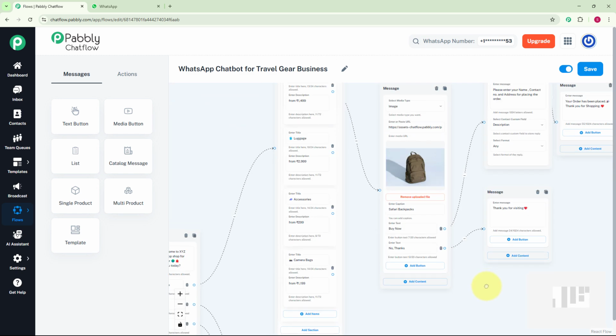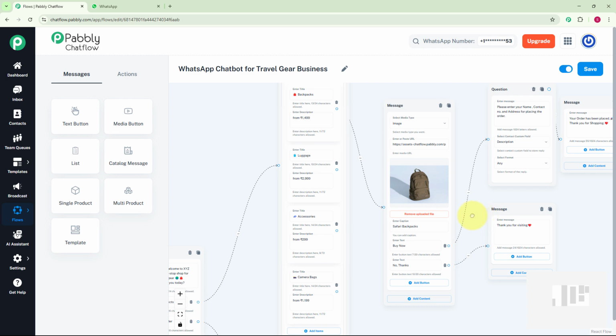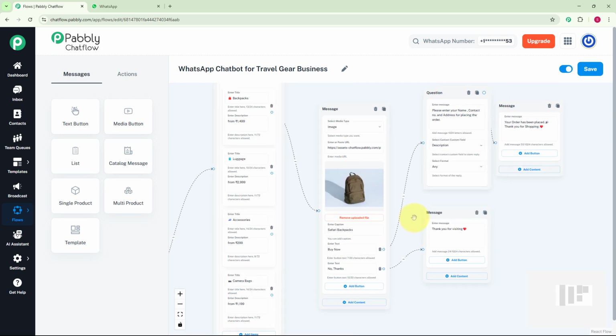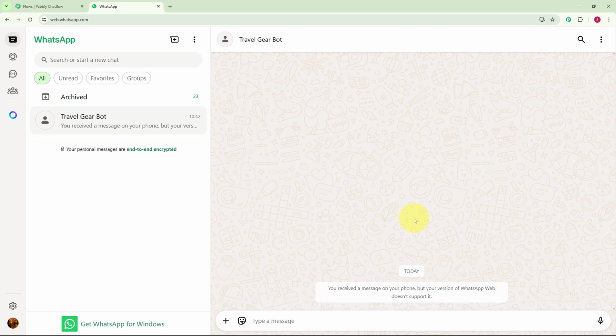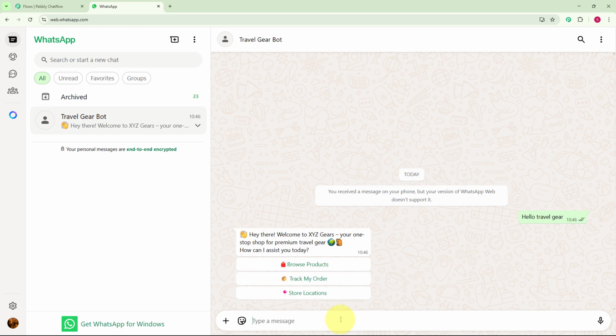So now let's create our own WhatsApp chatbot. But firstly, I am going to show you how a chatbot exactly works. For that, let's dive into my WhatsApp. Here you can see I have already opened my WhatsApp and now I am going to send a message to the number which I have already connected to my Pabbly Chatflow account. Here I am entering a message that is hello travel gear. As soon as I enter the message, I get a welcome message: hey there, welcome to XYZ Gears, your one-stop shop for premium travel gear. How can I assist you today? And we are getting 3 buttons, that is browse product, track my order and store locations.